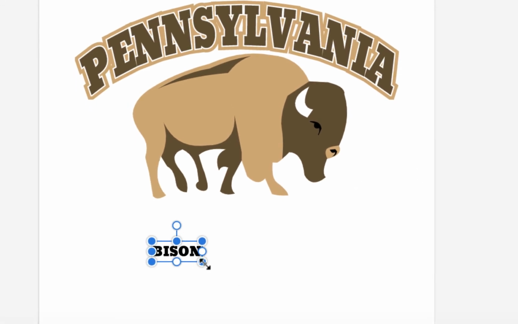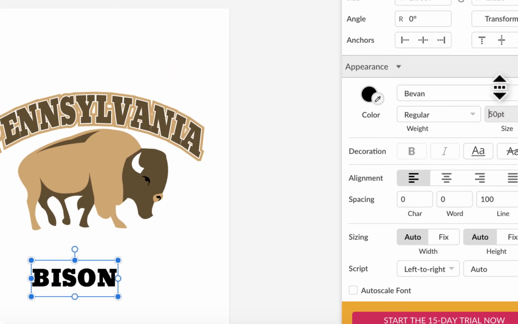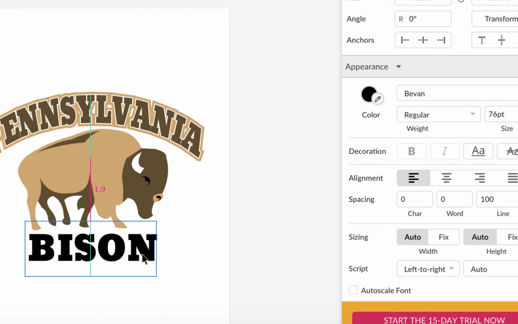Now remember, if you try to scale it, it's going to scale the box. So undo that. I'll do Command Z or Control Z to undo. And I'll just make the point size a lot bigger here. And I'll make it nice and big. And that looks pretty cool.